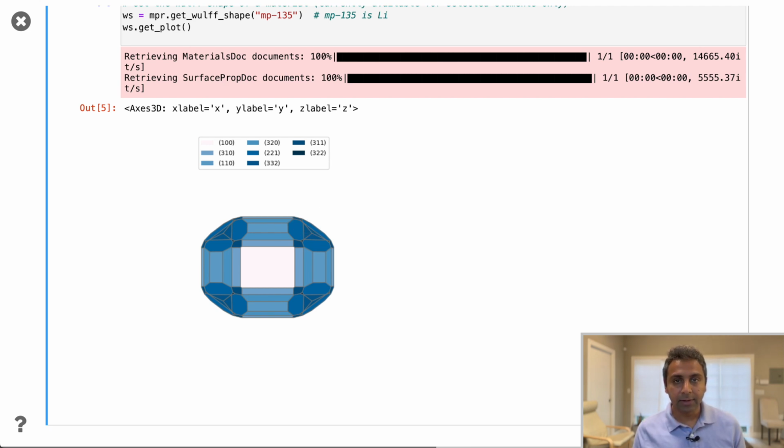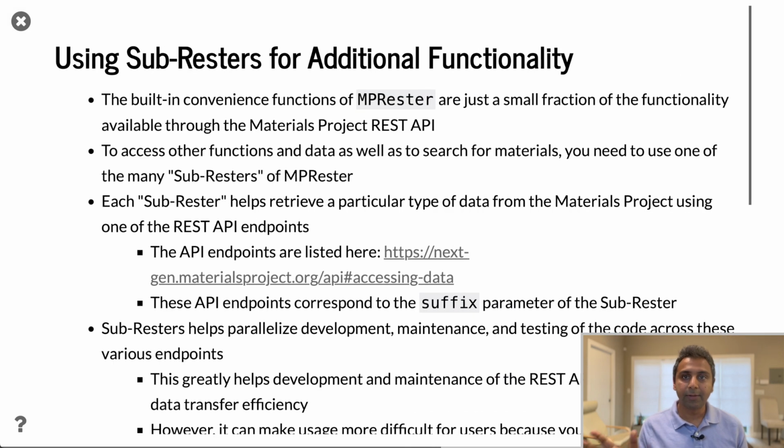So these convenience functions allow you to do a lot of things, but they don't let you do everything. And in particular, they don't let you search for materials, that is, get the material IDs for the materials that you're interested in. So in order to really access the full power of the Materials Project API, you have to use SummaryResters. So these are attributes of MPRester that allow you to do other types of REST API calls. So the way that the SummaryResters work is that each SummaryRester is responsible for retrieving a particular type of data from the Materials Project. And it really works internally by interacting with one of the endpoints that are implemented in the Materials Project REST API.